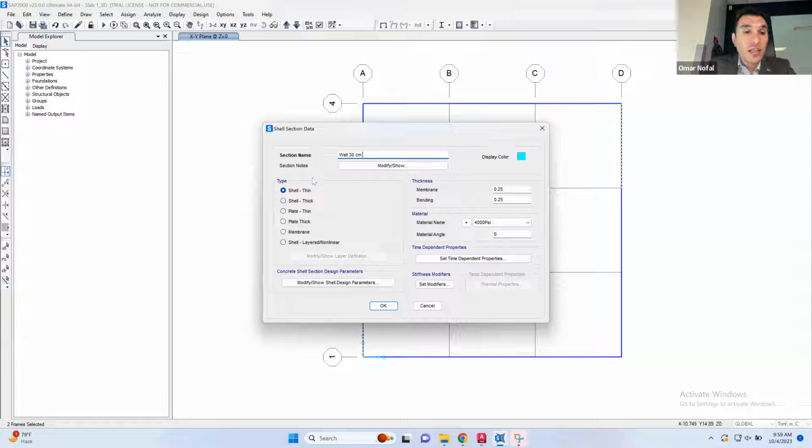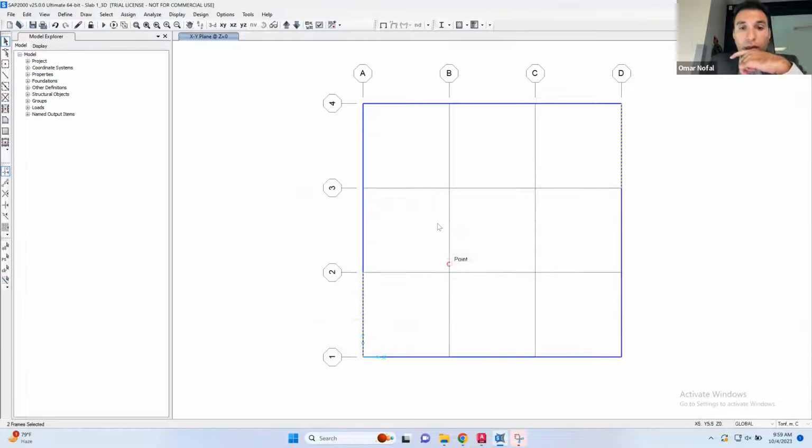And this wall is concrete, and it's a shell thin because the thickness is small with respect to the other two dimensions. It's not a raft foundation or something. And I'm gonna make the thickness 0.3. And I make sure that the material is concrete, and I'm done. And I will hit OK. Okay, right now I defined the wall section.